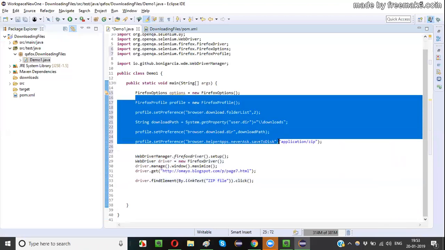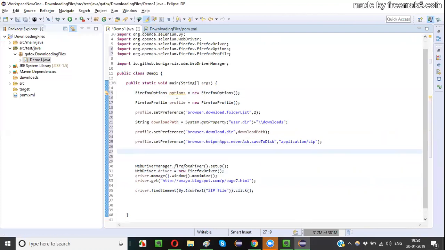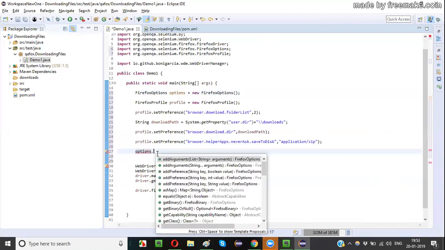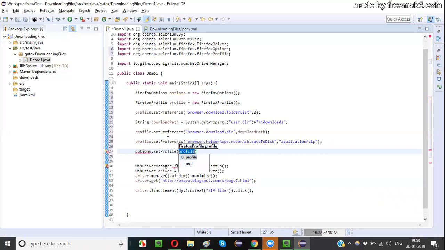So here, after setting the preferences, I have to do one more thing, guys. Here I have to use these options of the FirefoxOptions class: options.setProfile. I have to set the profile to this Firefox profile. Then only. I have to set this profile to the options, and I need to pass these options to the FirefoxDriver constructor.